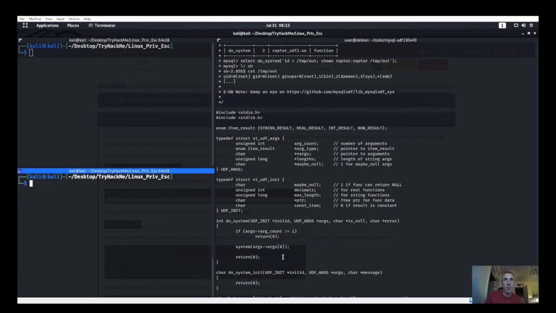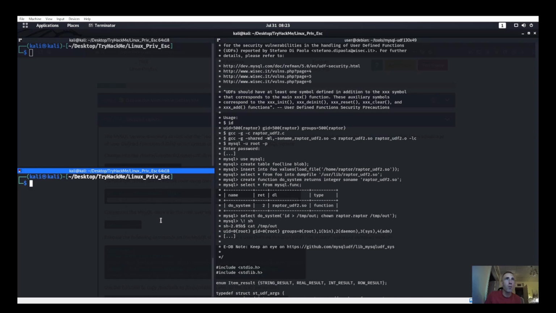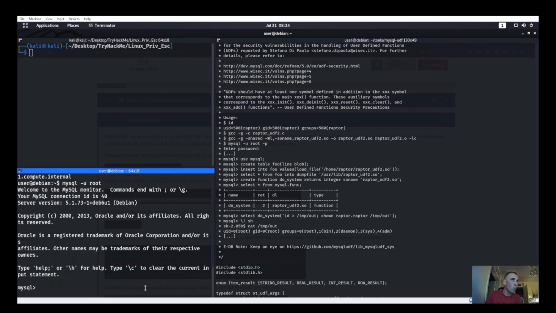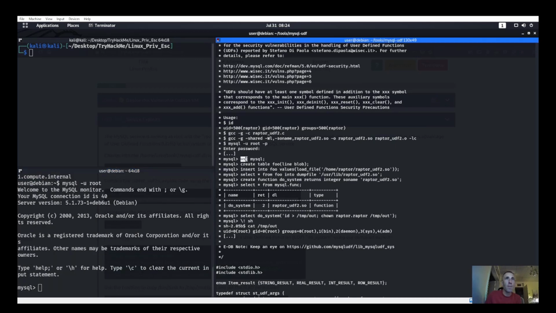Now it says to go ahead and log into MySQL. So let's do an SSH over on this one also. Password 321, and I'll stay as user so we can actually see the privilege escalation happen. So do mysql -u root, because we're right here. Okay, root, and there was no password, so now we're in. And then we have use mysql.